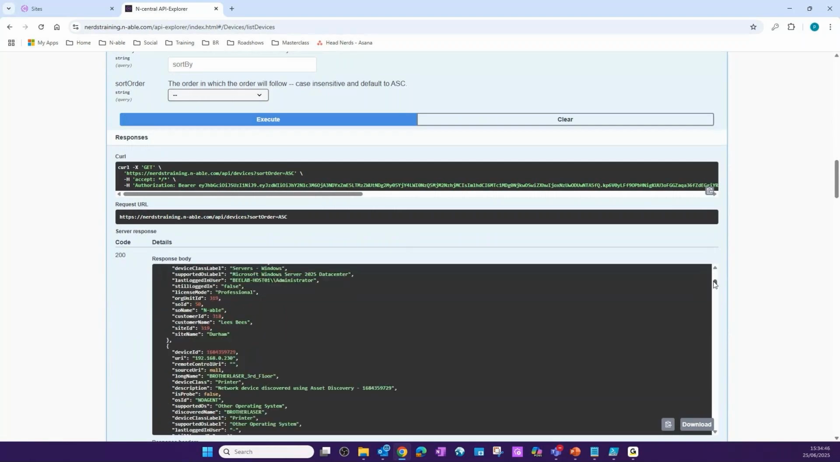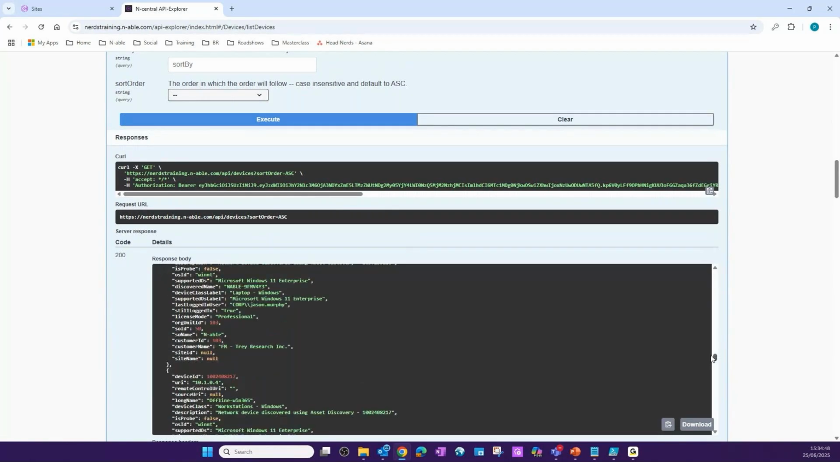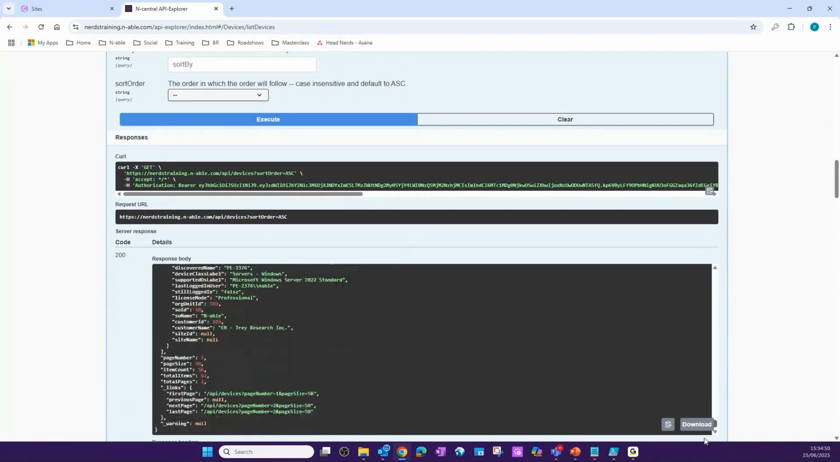Here we now have quite a bit more information. If I scroll through this entire list and right down to the bottom, I can see that there is a page size of 50. There's an item count of 50, but there's actually a total of 62. So I'm missing 12 devices from this list. If I were to download this result, or copy this result, I wouldn't have all the device information from my server.